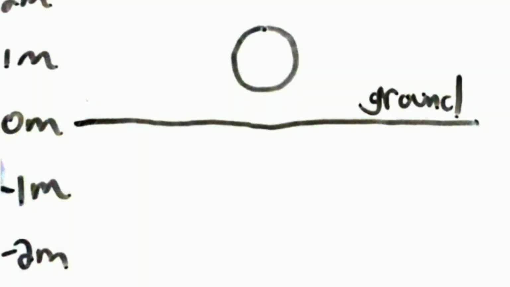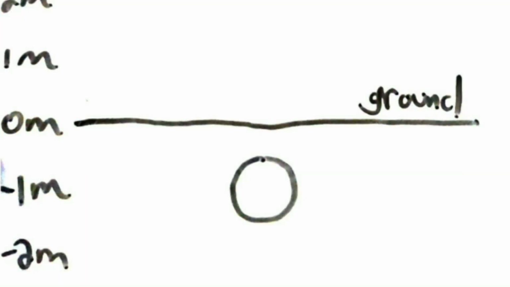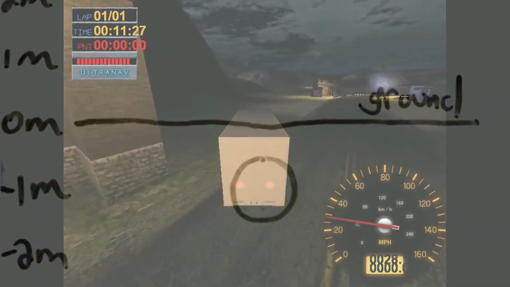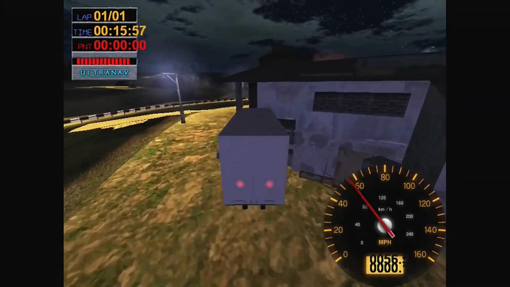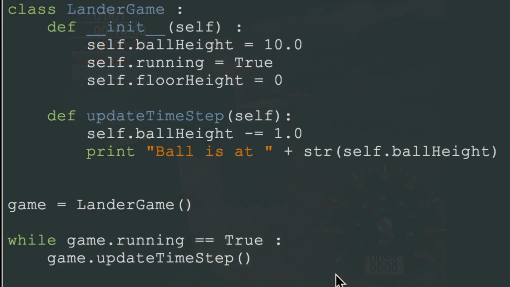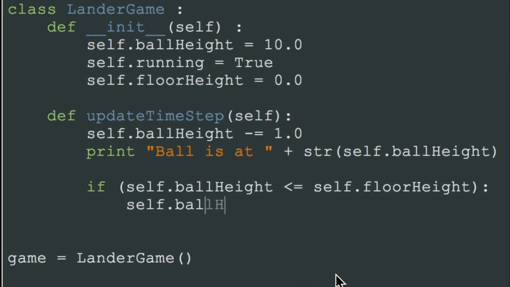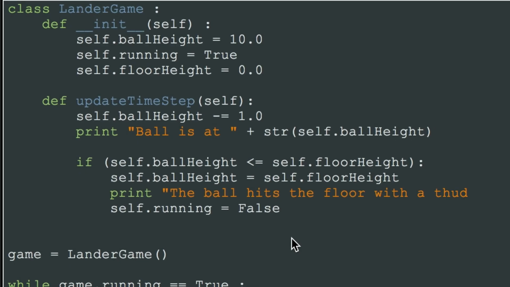We see here that the ball falls through the ground and keeps going. Detecting and handling the scenario when your simulated objects bump into one another is called collision detection. Let's add in some simple collision detection. We'll just stop the simulation when the ball goes below the height of the ground.